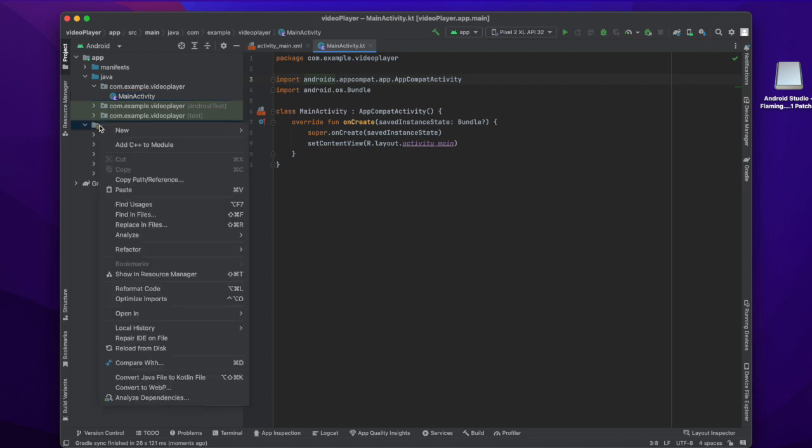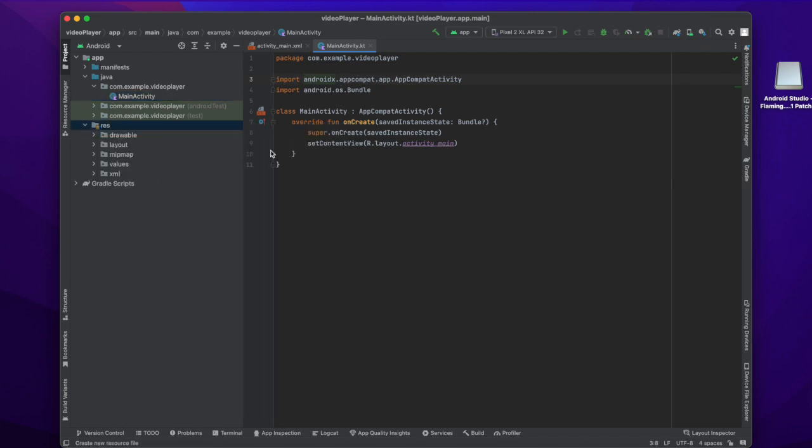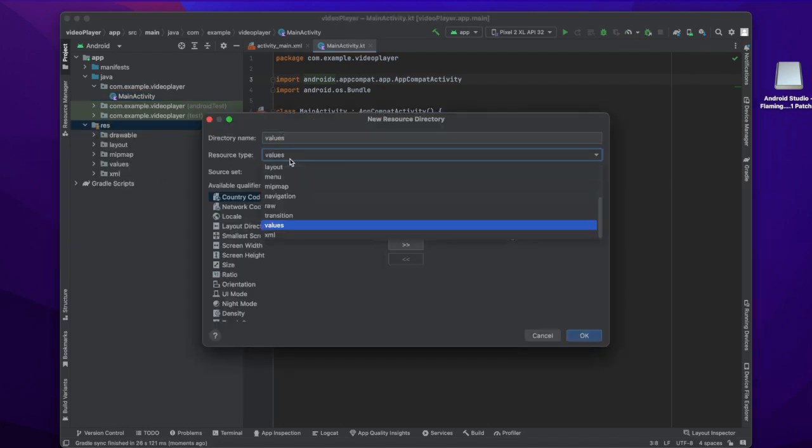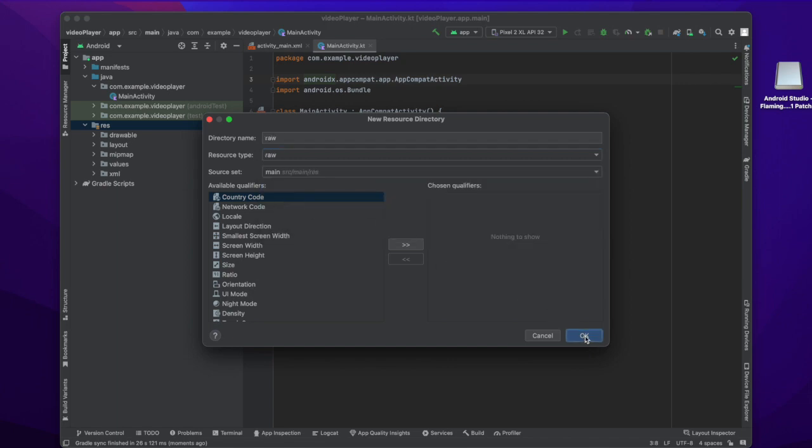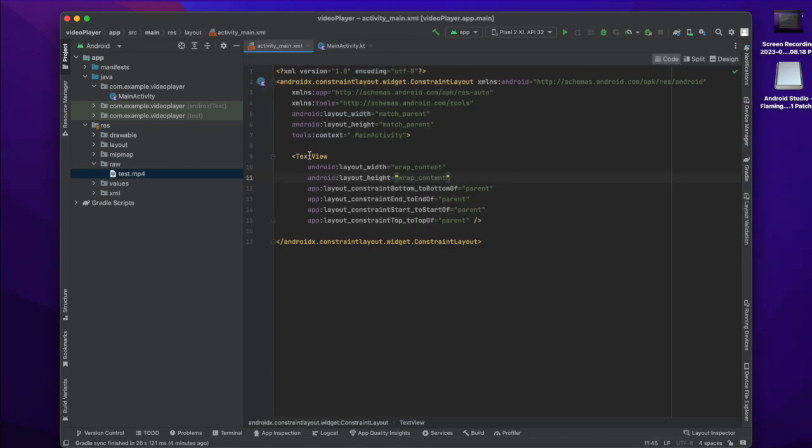And once everything is loaded, we're going to double click the res file. We're going to create a new Android resource directory. So we can just select raw resource type, and the directory name will automatically change to raw as well. This is where we're going to put all of our videos. As you can see, I now have a video called test.mp4 under that file.